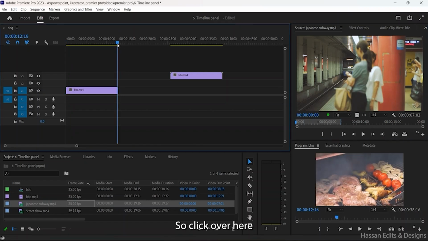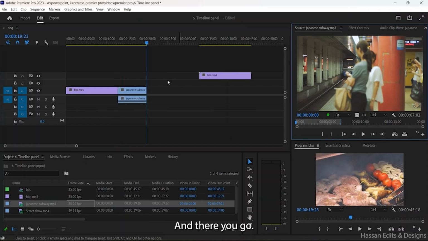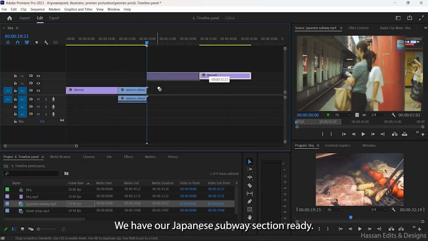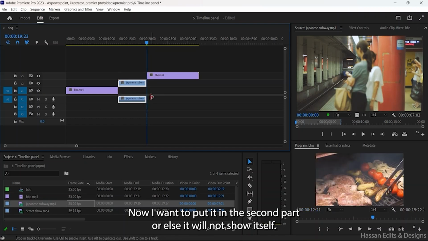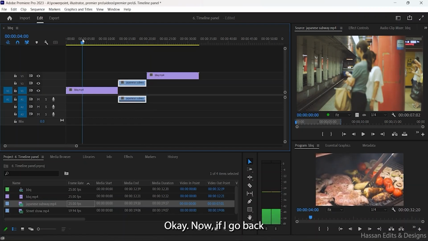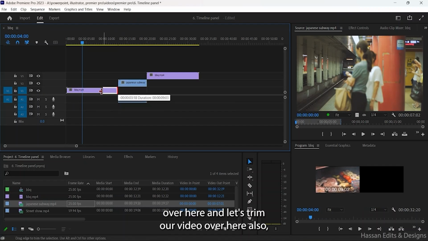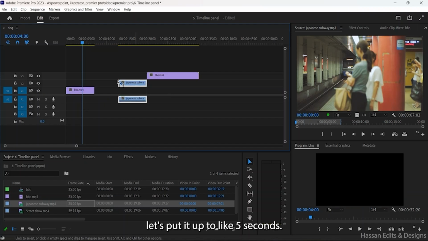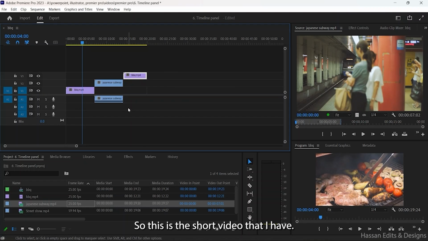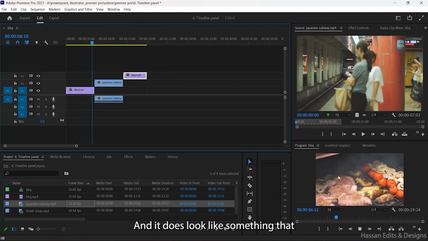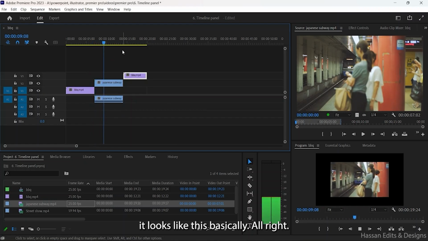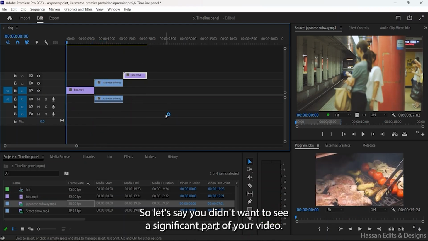So I'll click over here and then I'll just click on insert, and there you go. We have our Japanese subway section ready. All right, now I want to put it in the second part or else it will not show itself. Okay, now if I go back over here and let's trim our video over here also. Let's put it up to like 5 seconds. All right, so this is the short video that I have, and it looks like this basically.